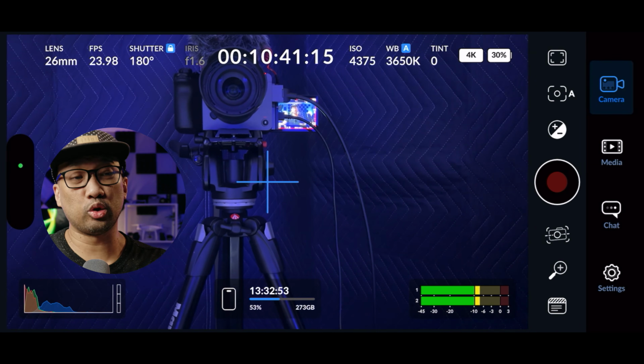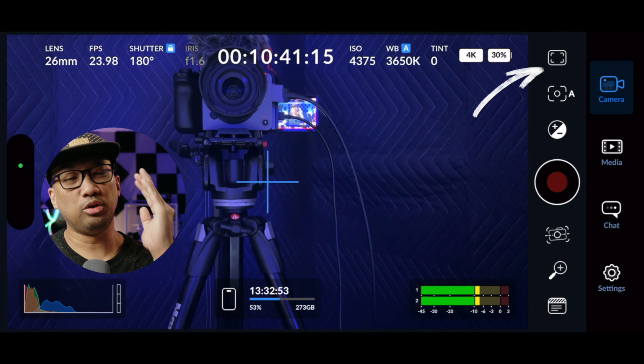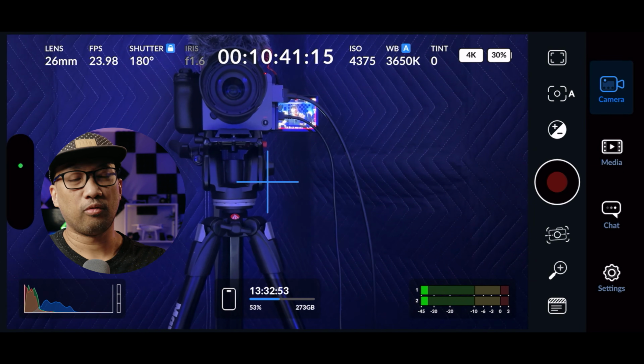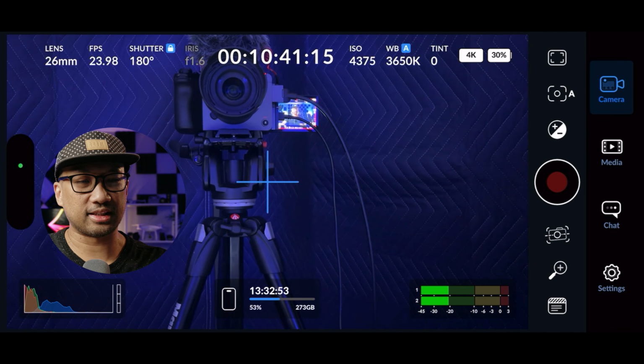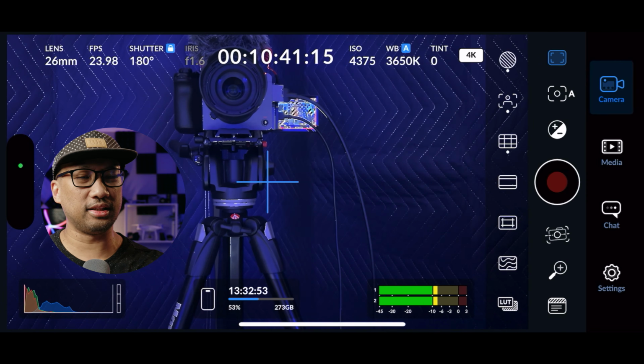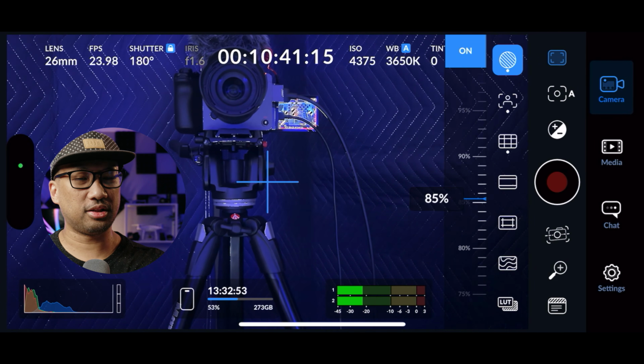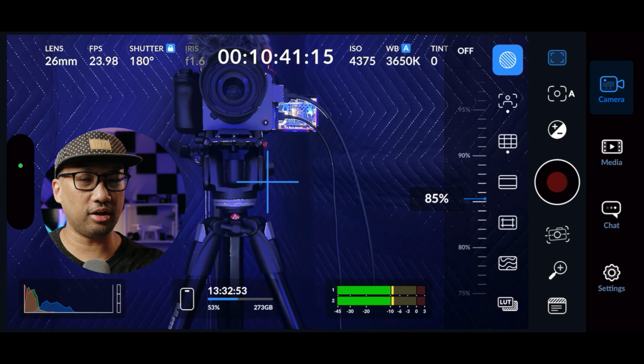And now let's go to tools. The good thing about these tools, you can easily use and set them up, and they will help you tremendously for your filmmaking process. First one is the zebra. And the thing about this, you can change the percentage to 100%, and you can turn it on or off.